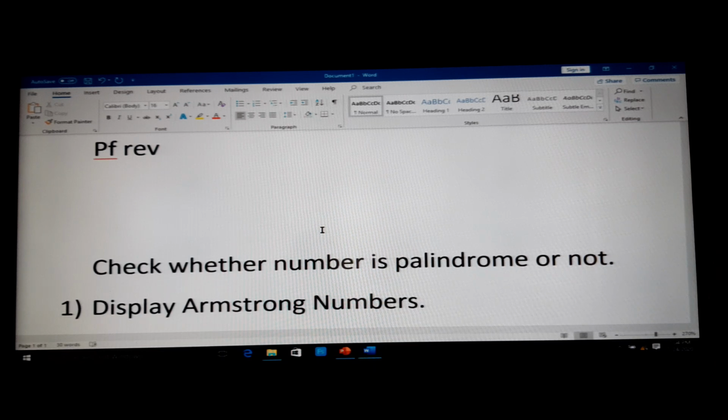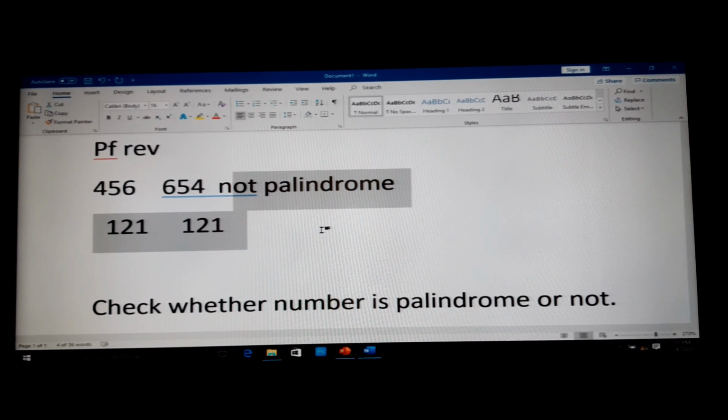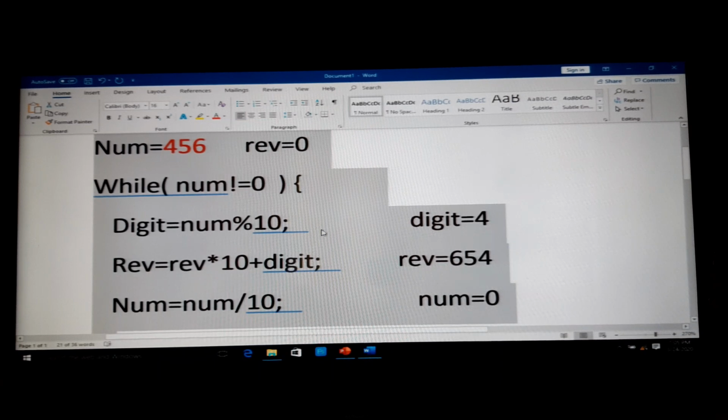For example, if you enter the number 456, its reverse is 654, which is not the same, so this number is not a palindrome. Please understand. A number is called a palindrome only when the reverse of the original number is the same as the original number. For example, 121, its reverse is also 121, so 121 is a palindrome number. Keep this in mind and develop a program for checking whether a number is a palindrome or not, because this particular program is also a part of your lab program.